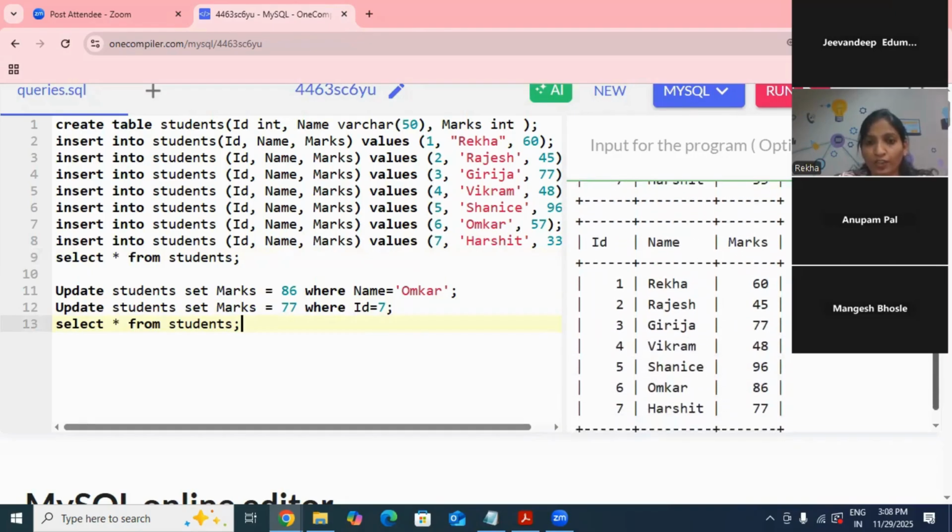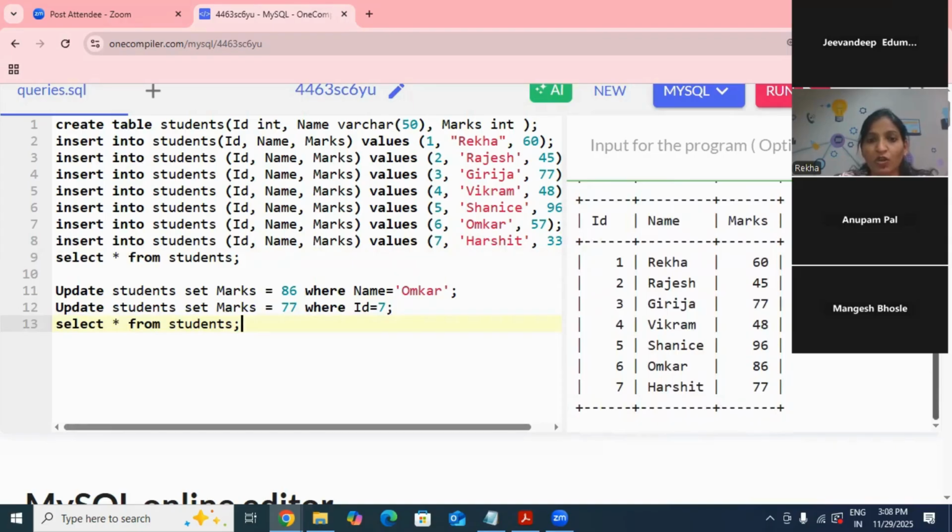You have to cross check now whether the marks are being changed or not. Okay. So for the ID 7, we had told 77. It is changed. Whereas for Omkar, it is changed to 86. Is it clear? Can you all make a try?